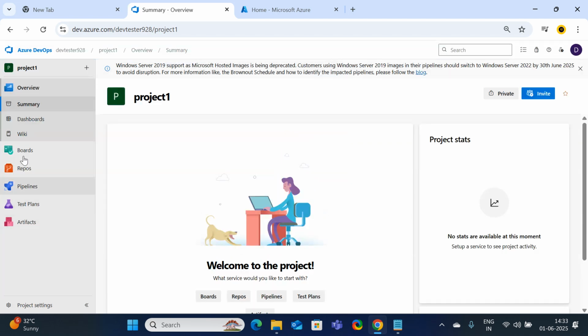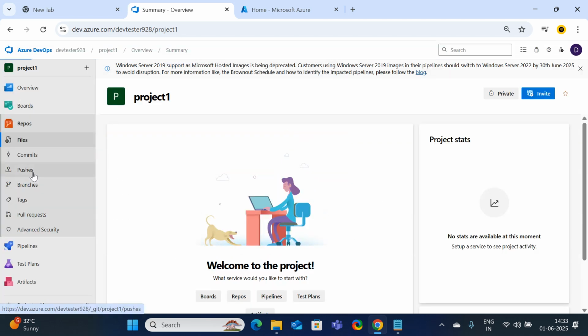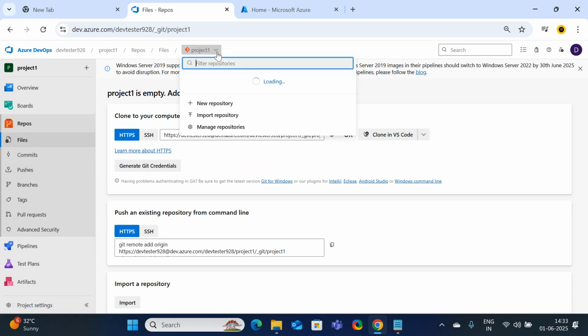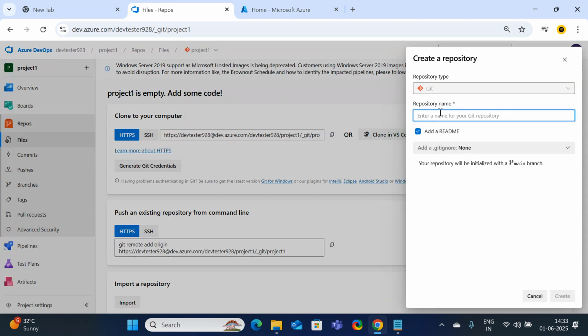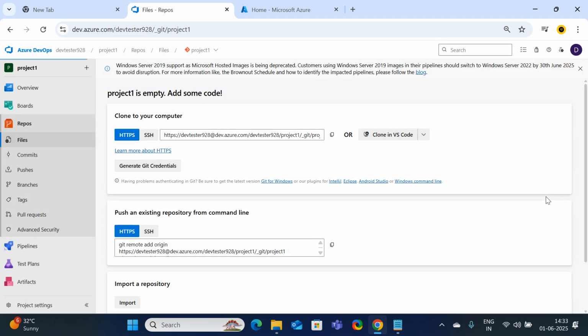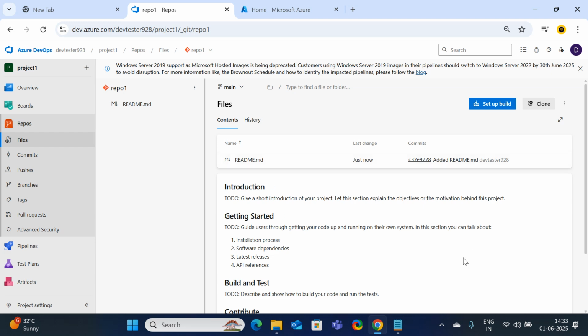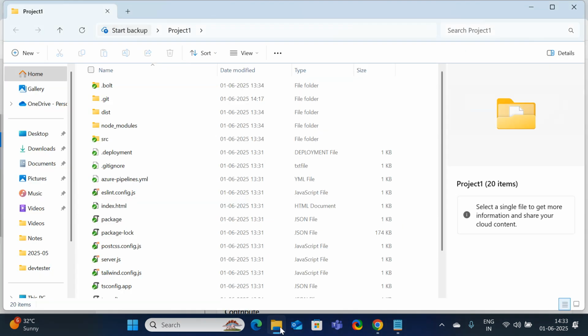The name of the project is project 1. By default, you will get one repo with the name of the project. If you want to create any other new repo, just click on new repo. I am going to mention it as repo 1. Click on create. One new repo has been created. Here, you are going to push the code from your local machine to the Azure repo. Now, the name of the repo is repo 1.